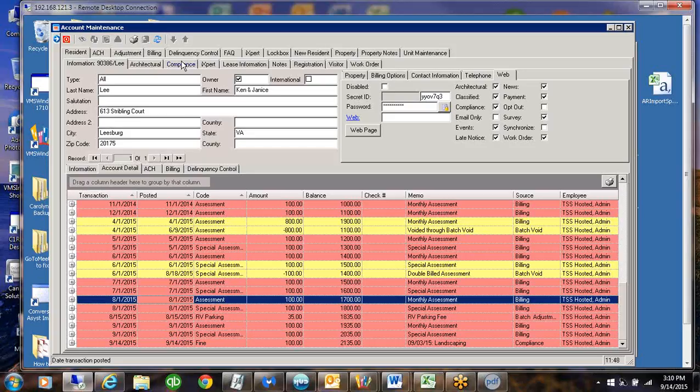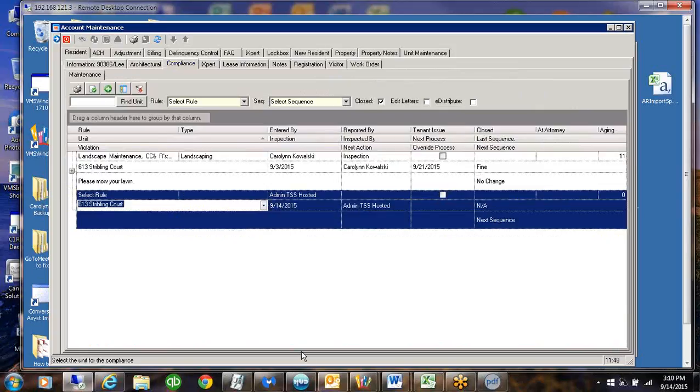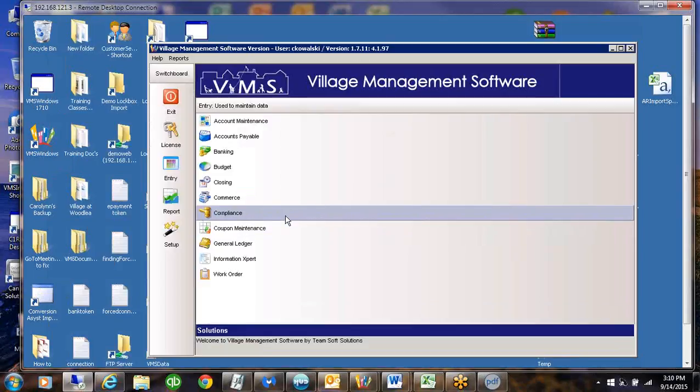Now, if I go to compliance under the tab, it will show their issues. So you can manage it, update notes or whatever you need to do there. Okay? Now, are you ready for me to go on to the mobile part?